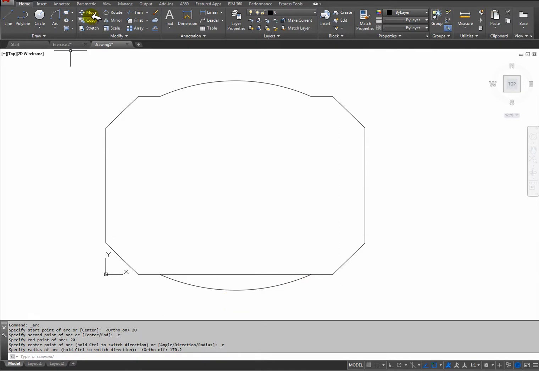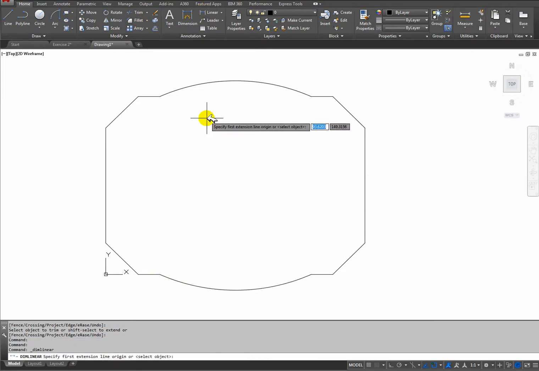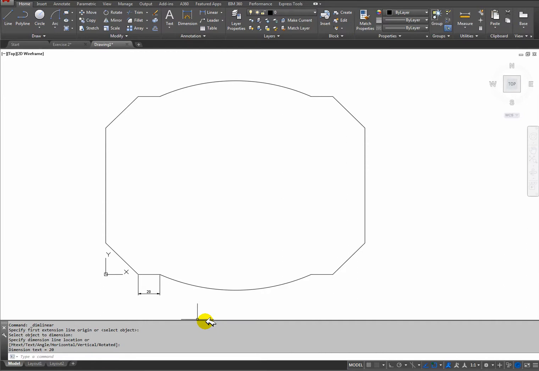Okay, and then you could go and say trim, press enter, that line. Okay, and we could go and do some measurements. So that's 20, and of course that would also be 20. That's good. What I could have done is I could have done the mirror, but of course I wanted to show you how that arc works.